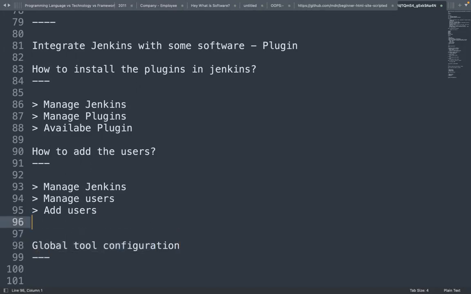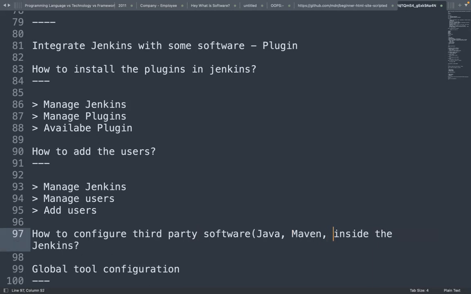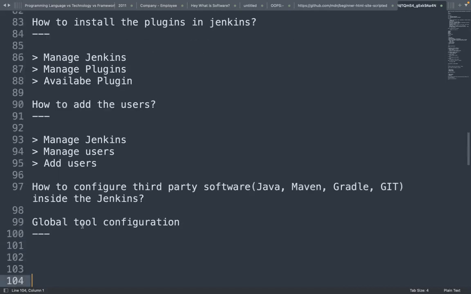So the question is how to configure third-party software inside Jenkins. Third-party software means the major ones, which are Java, Maven, Gradle, then Git. These are some major third-party software that we have to configure. The answer is global tool configuration. So for that, you have to go to global tool configuration.